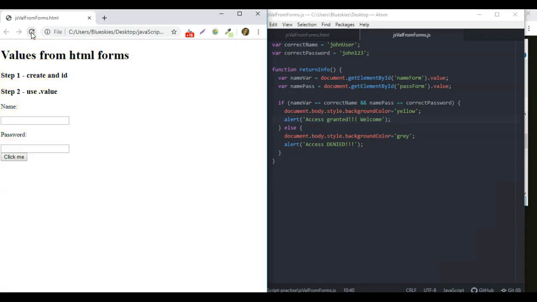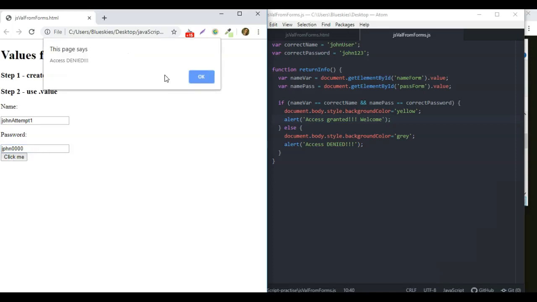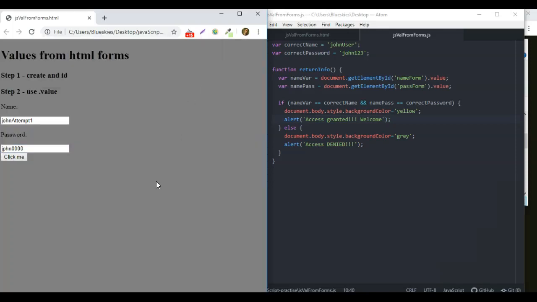Now let's try again. This time let's put in the wrong name. John attempt 1, because I'm some kind of hacker. And I can say John 0000. Access denied. Oh dear. Now I can't get in.